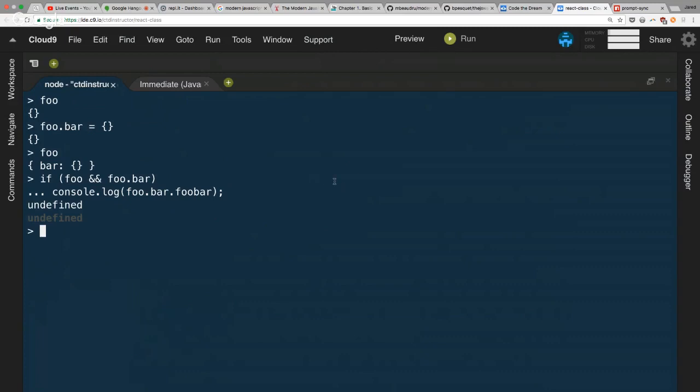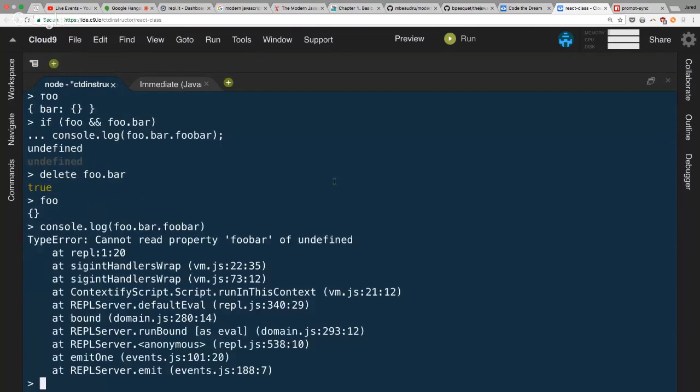So now if instead I get rid of foo.bar, so now I just have foo. And if I don't check, for example, for this stuff first, and I did foo.bar.foobar, I'm going to throw an error. And it's telling me I can't read the property foobar of undefined. Because when it tries to parse this, it says, okay, foo is an object, that's fine. But there's no bar, that's undefined. So undefined can't have foobar.